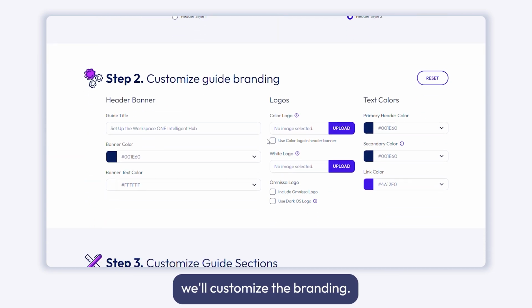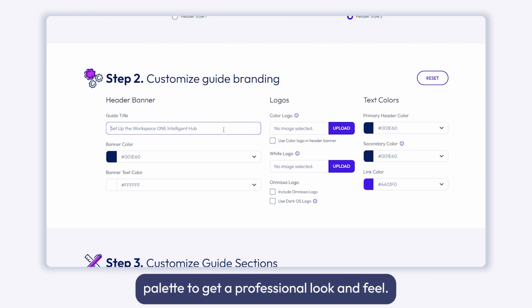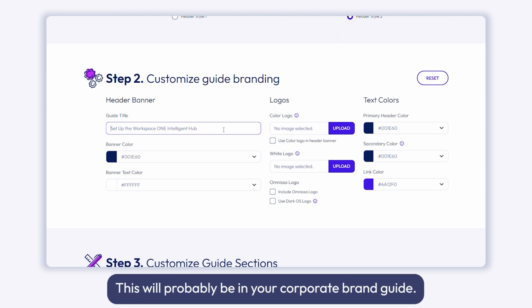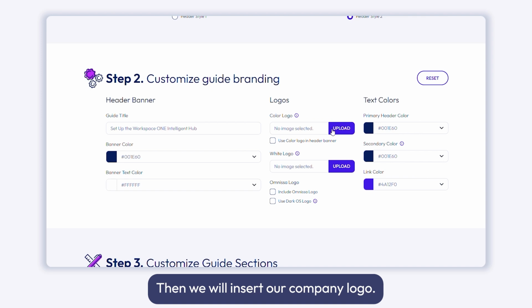In step 2, we'll customize the branding. We will use the company logo and the corporate color palette to get a professional look and feel. This will probably be in your corporate brand guide. Here, we'll change to our company colors for the banner and the text. Then, we will insert our company logo.